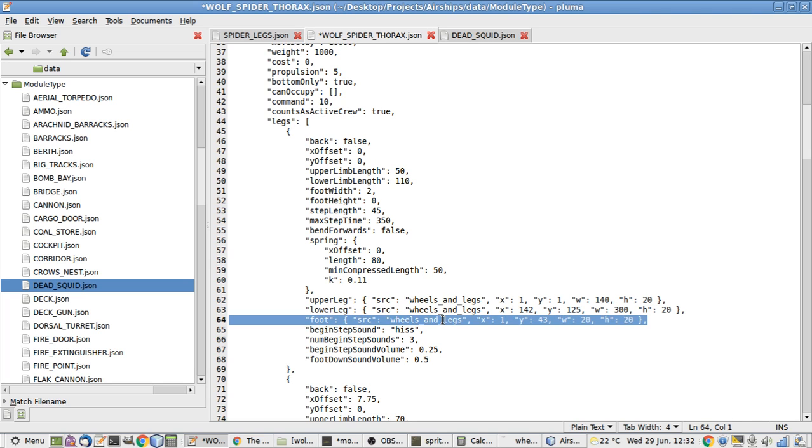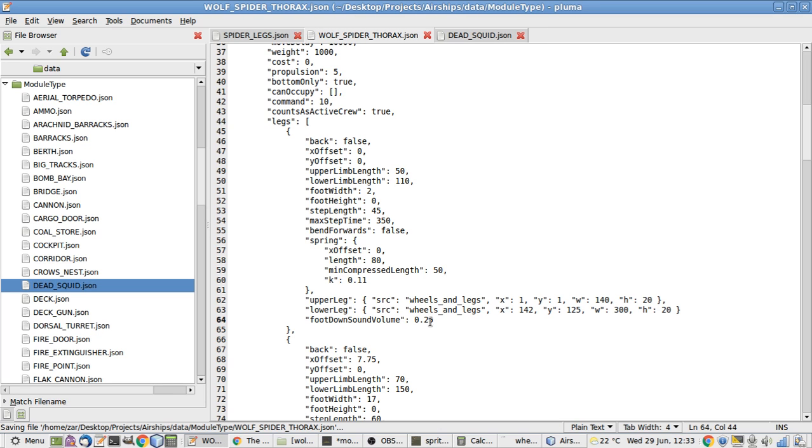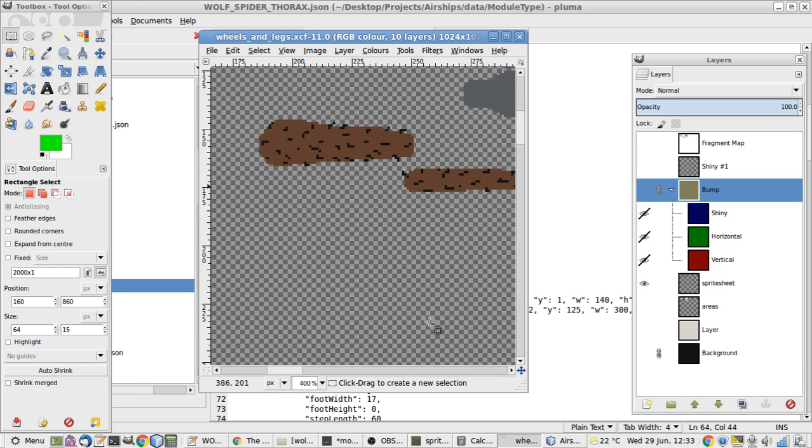Okay, it doesn't have a foot graphic, which I think I can just leave out. It doesn't make sounds when it moves, but it does make a sound when it steps, but a very quiet one, I think, because it's a spider. It steps slightly. Okay, now finally we need to have the upper leg and the lower leg graphic.